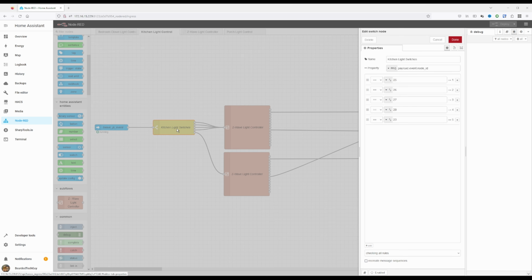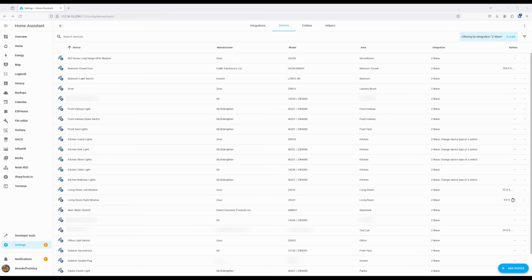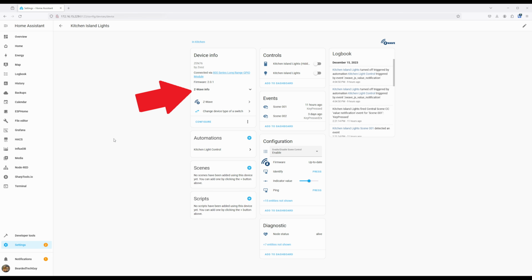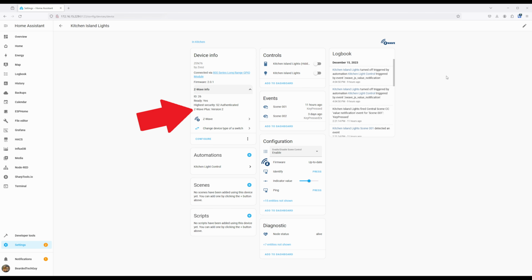A quick tech tip: you can find the Z-Wave device ID by going into the device page for your Z-Wave device and expanding the Z-Wave info section under device info. Here you will see what Z-Wave version the device is, if it's connected with security, and the device ID. As can be seen, my kitchen island lights have a device ID of 26.